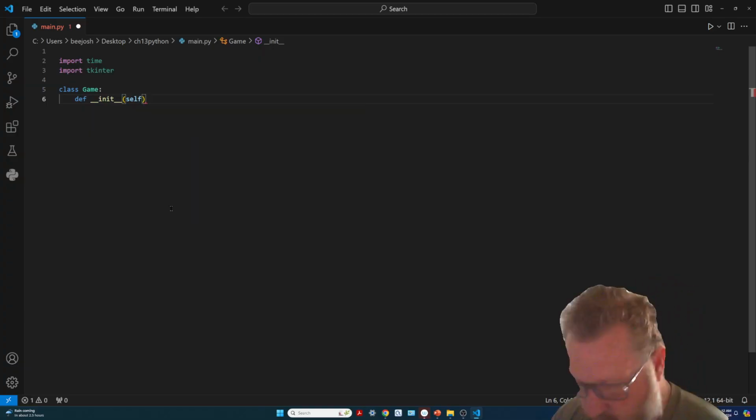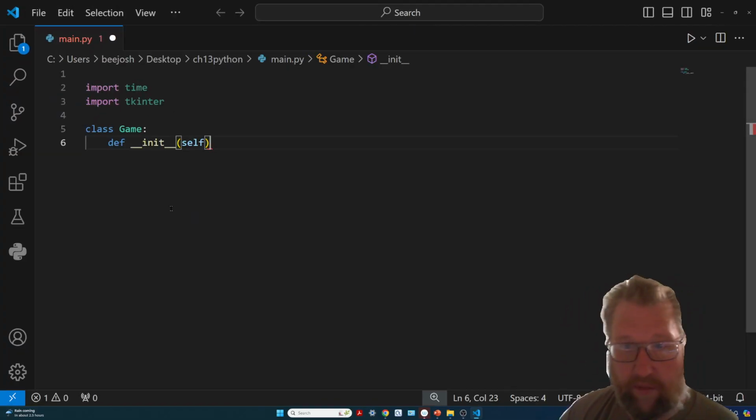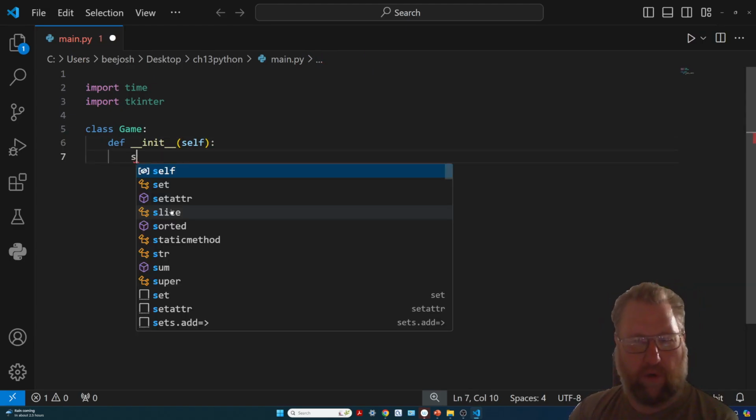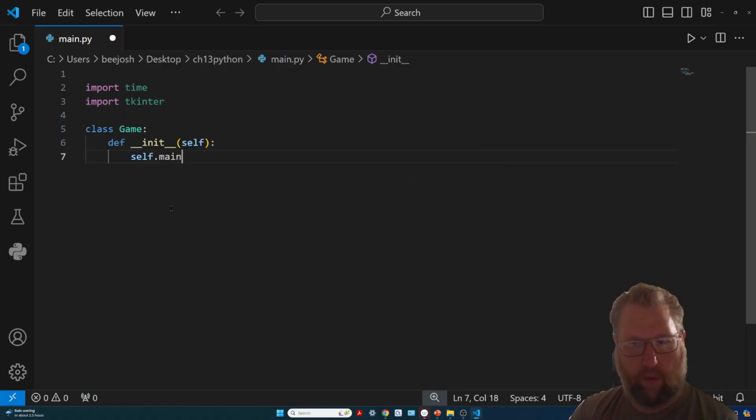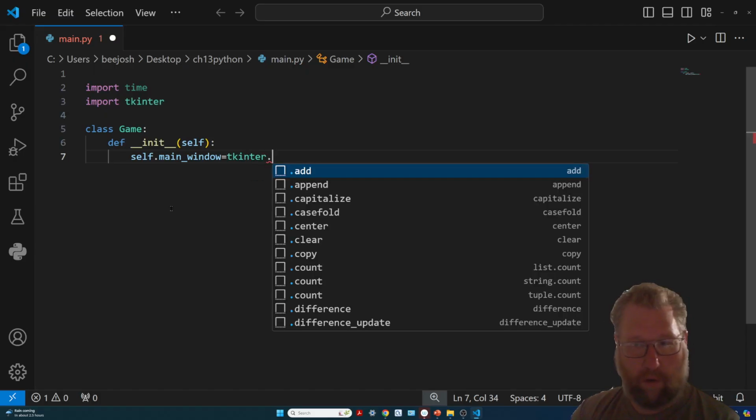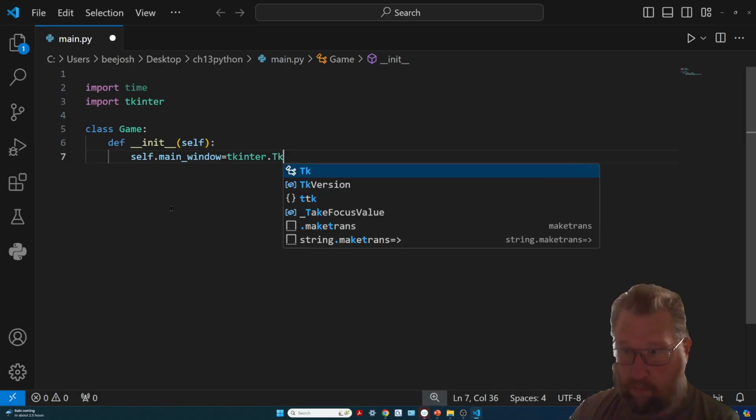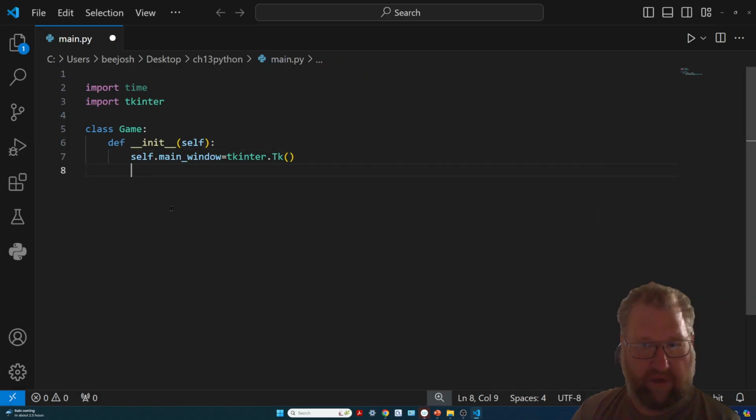Okay, now let me zoom in on this a little bit so you guys aren't going blind. Okay, now the first thing we want to do is instantiate our main window. And we can call it whatever we want. Okay, we have our main window instantiated.